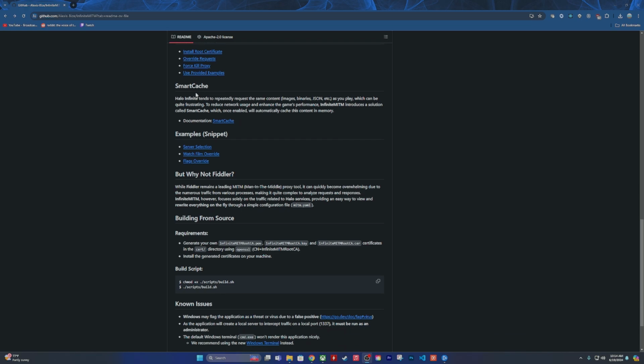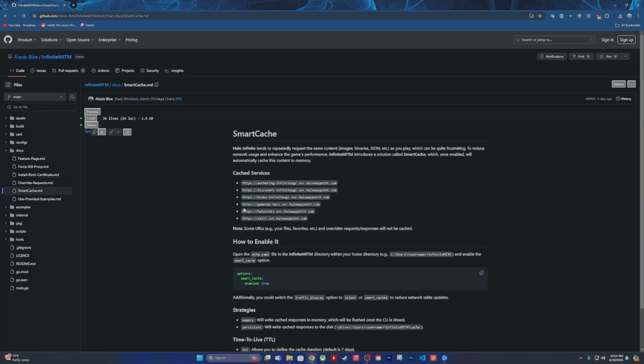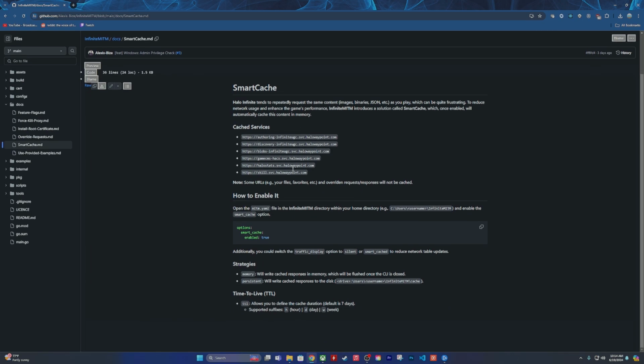So once we see the column here, we can click on the SmartCache hyperlink. It's going to take us to this page on GitHub, and it's going to explain what it's doing. So it's caching images, binaries, JSON, etc., what the cache services are, and then how to actually enable it.